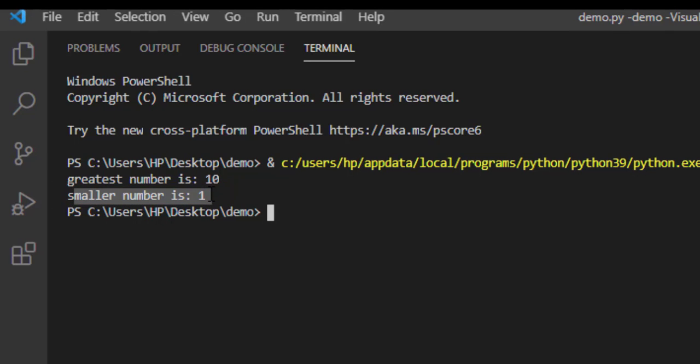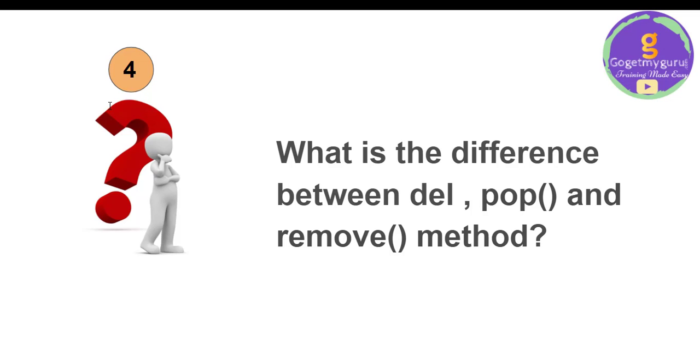So using chain function also and minimum and maximum function along with plus operator, we can find the greatest number and the smallest number from two lists. So let's move on to next question.